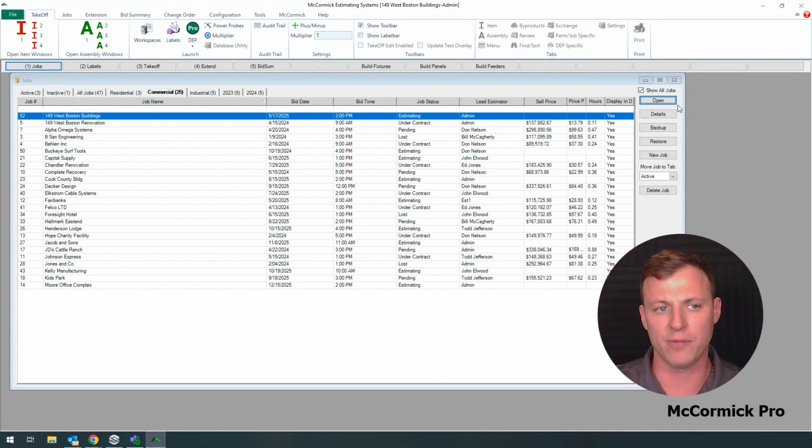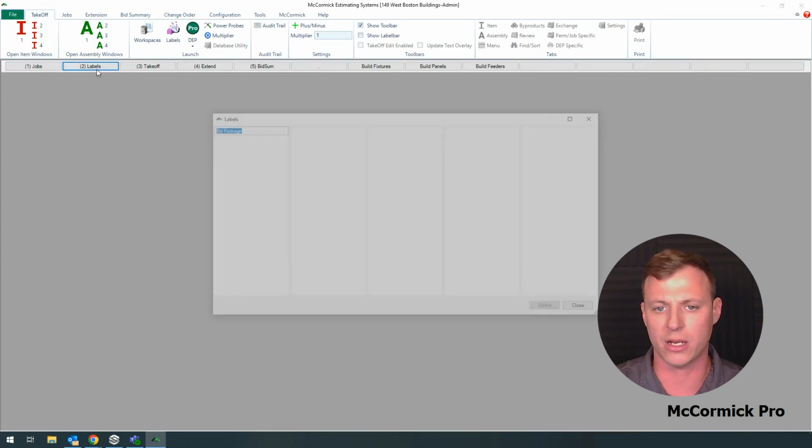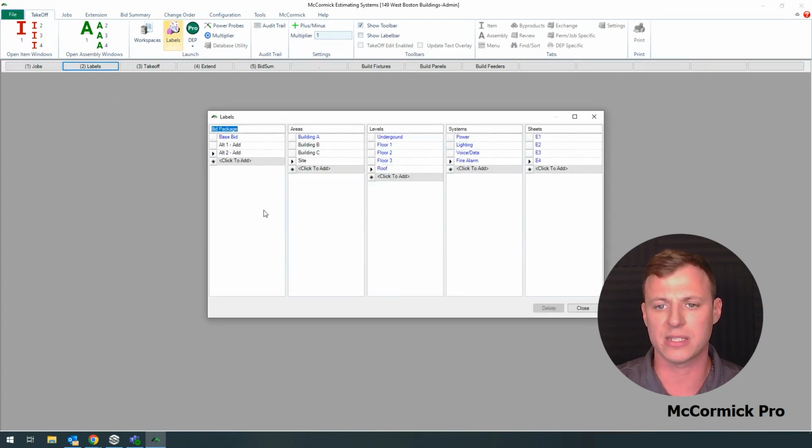So like I mentioned, a very simple 1 through 5 step process to create a bid in McCormick. That wraps up our first step, create the job, attach the plans. Now we're into our second step, labels. So in labels, you're organizing where you put your takeoff. So this is one specific example for this job. This is the breakdown of the job.